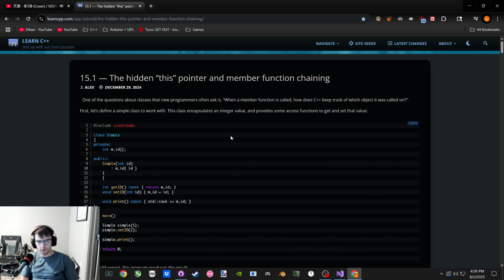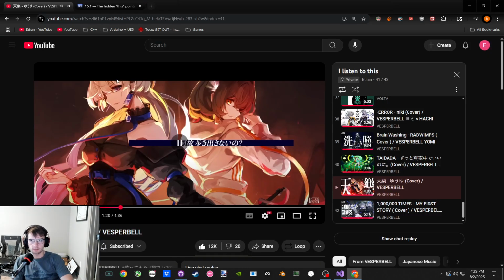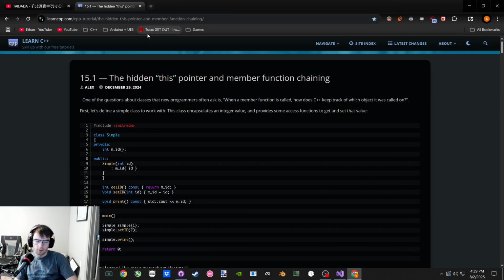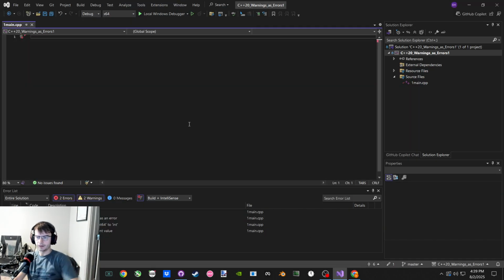Hidden this pointer and member function chaining. Member function chaining, meaning... Oh, I gotcha. I don't see anything super special about member function chaining. I'm assuming this is what it means.